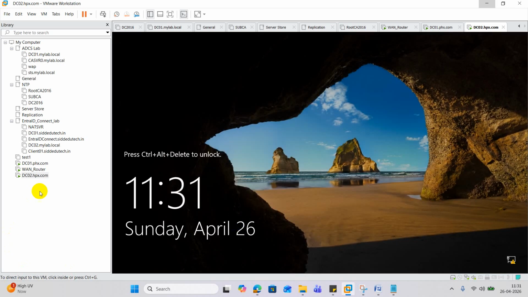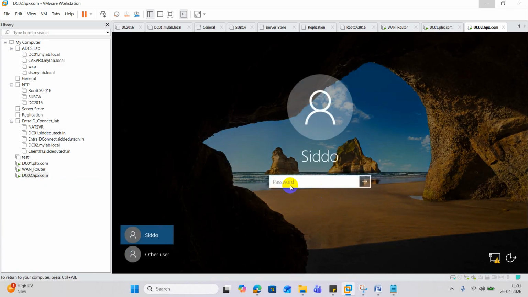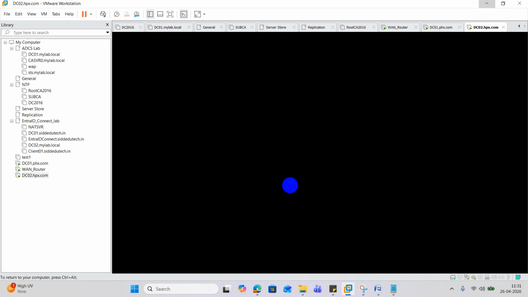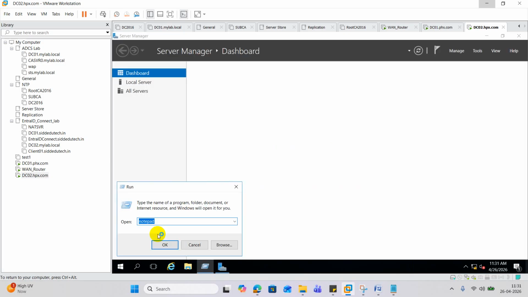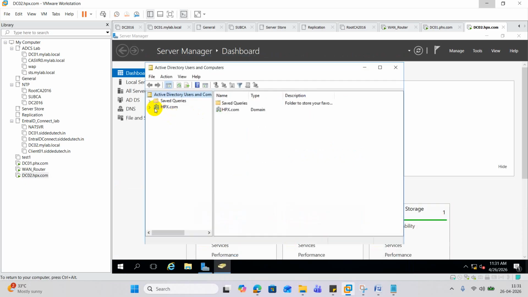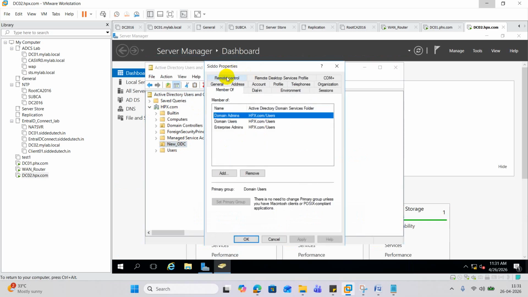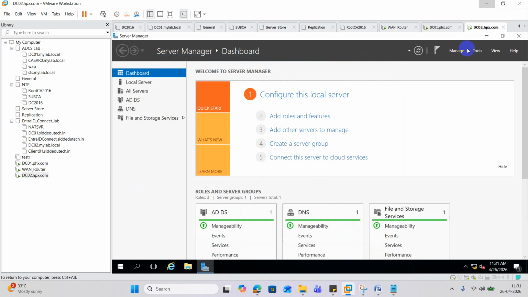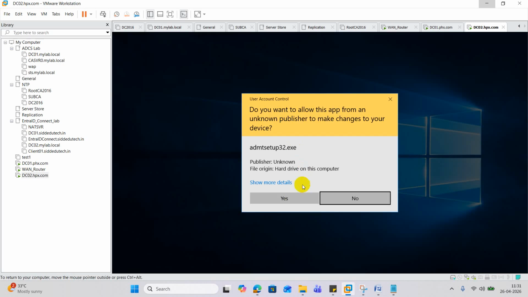Great. Now log in here with Sudo again. Sudo is the enterprise and domain admin as well. Make sure that you have those rights. It's your domain admin and enterprise admin, you have both rights. Great. So now what you need to do is open your ADMT.